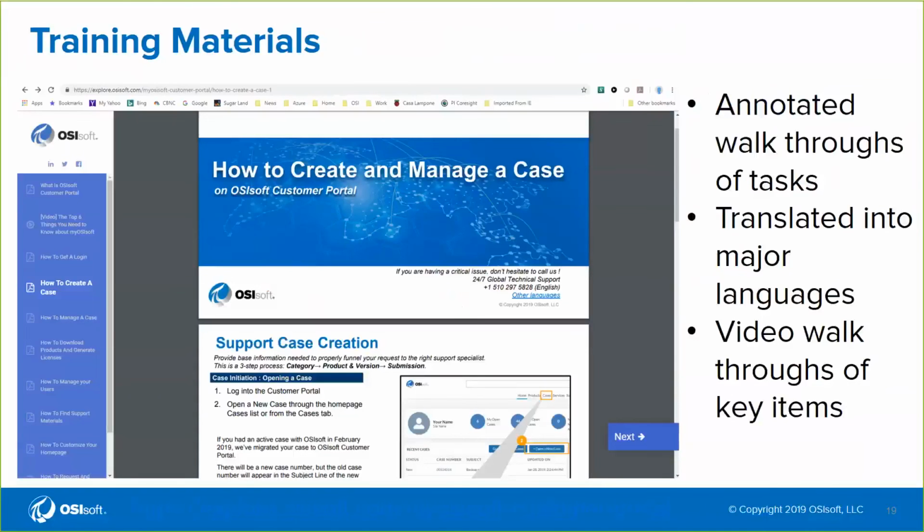As I've mentioned, we're going to be translating this into all of our major languages and have that available when we go live. And finally, we're going to create a number of video walkthroughs for those that learn in that manner, for some really specific tasks that are very, very common. So look for all that information as part of the training material. It will all be in this one place at my.osisoft.com.